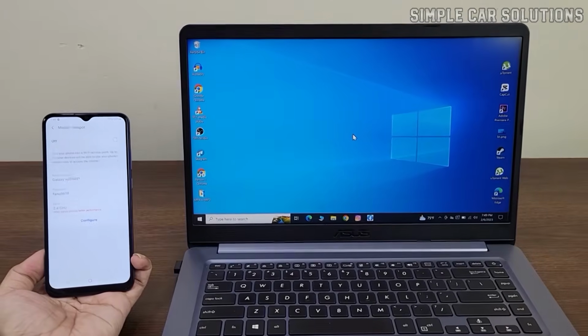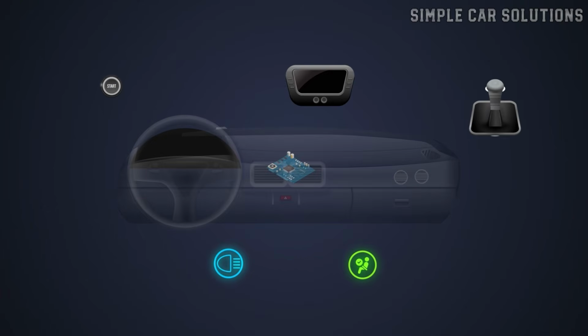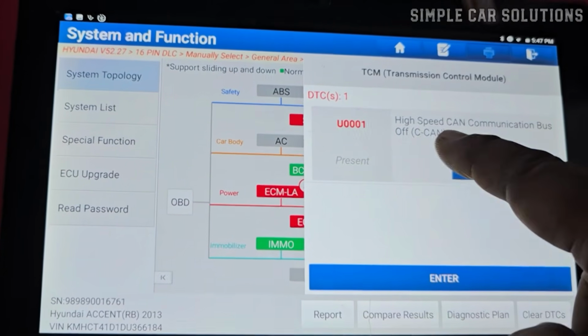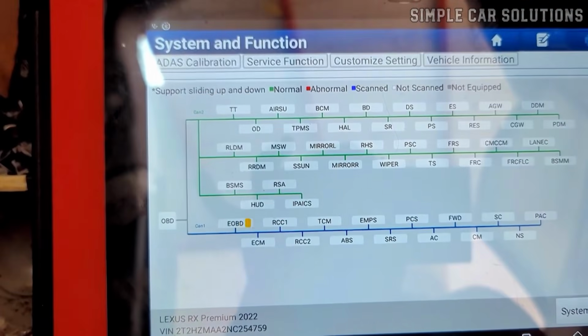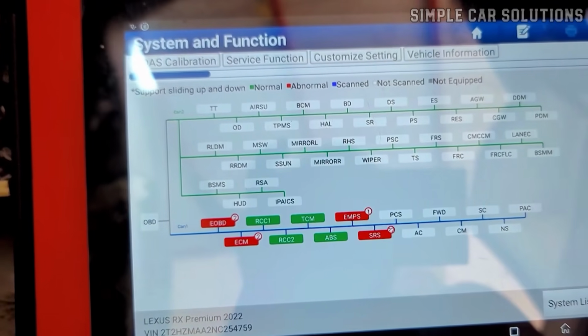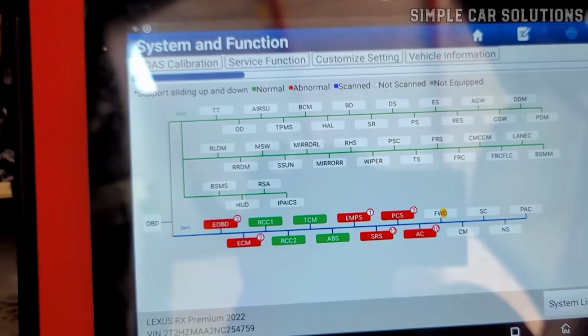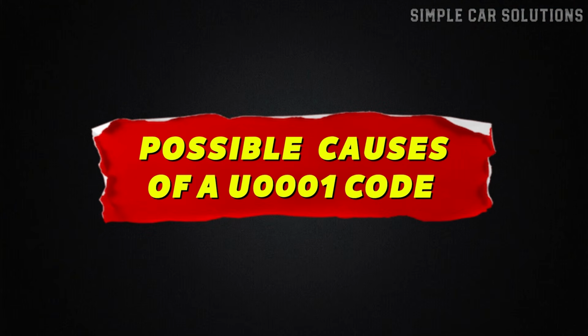Instead of computers and phones, it's linking all the electronic brains of your car so they can coordinate and send signals back and forth. When a U0001 is triggered, it means that the communication network has a fault. Because this involves multiple modules and a shared wiring system, it can sometimes be a bit tricky to troubleshoot, but if we follow a logical path, we can narrow it down. Possible causes of a U0001.